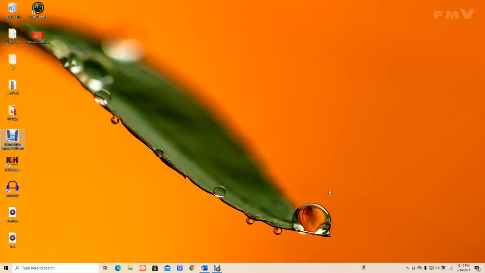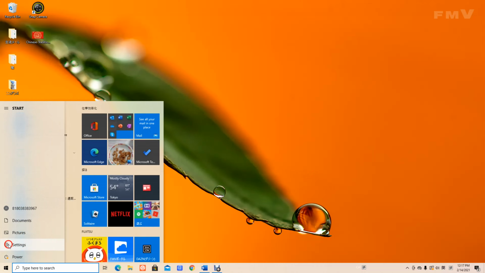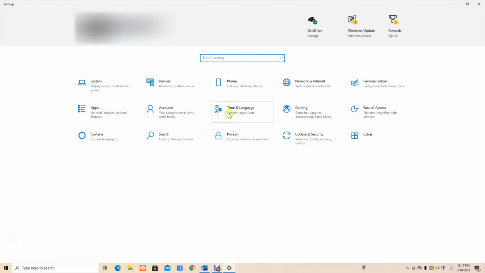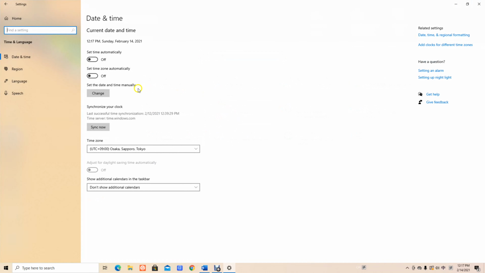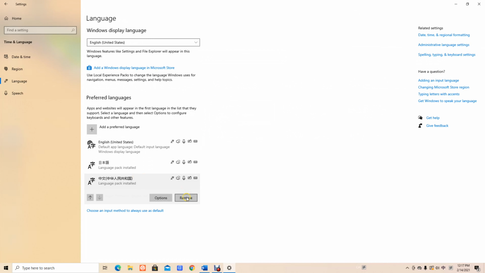Let's say you don't want to have the Chinese pack installed anymore, or because you installed it, something isn't working correctly. Just go in reverse the previous steps, click the Windows mark, click Settings, click Time and Language, and click Language again. You can see your installed language pack. Click that and just press Remove. As you can see, it's instantly gone.